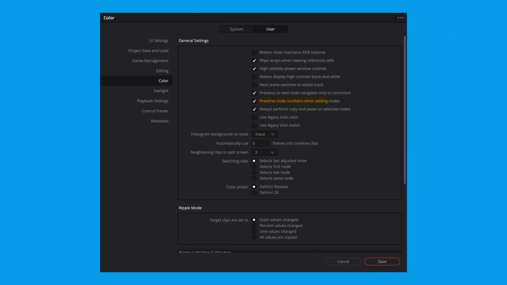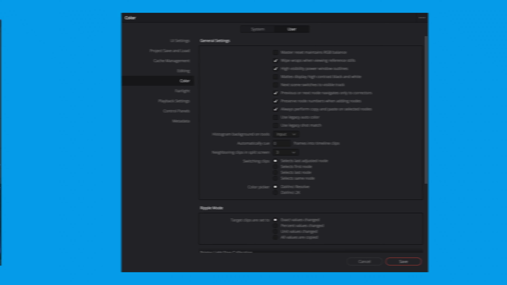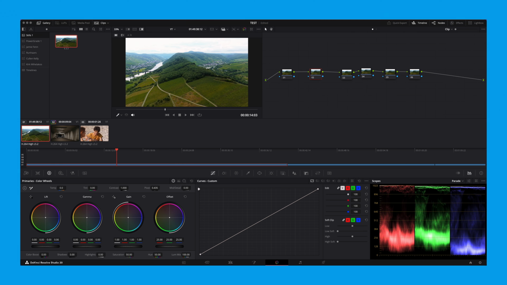Next is preserve node numbers when adding nodes. When this is on, every new node gets the next unused number in the order you created, and existing nodes keep their original number, even if you insert a node in the middle of the node tree. And when this is off, Resolve will automatically reflow and renumber nodes based on their position in the tree. So adding a node in the middle can renumber everything downstream.